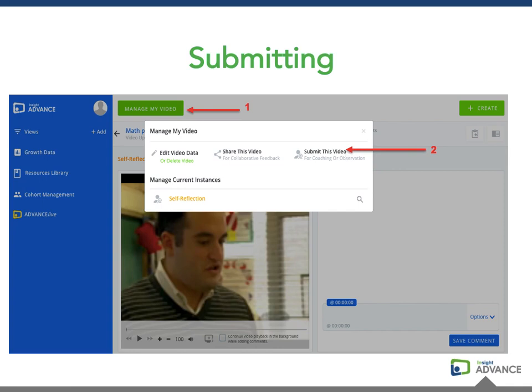Edit Video Data allows the observee to go back and edit their video name and other related fields. They can also edit their pre-observation survey questions or attach documentation. Share this video is where the observee can share a video with one or more observees or observers to get more informal and collaborative feedback. Submit this video allows the observee to submit their video to the observer for observation. The observer can then identify areas of strength and where growth is needed. In this case, we will choose Submit this video as our second step.